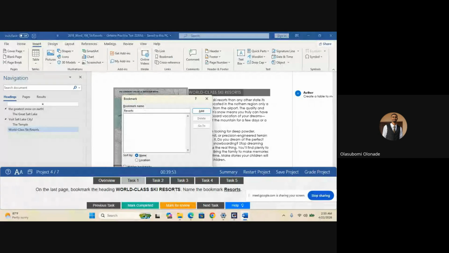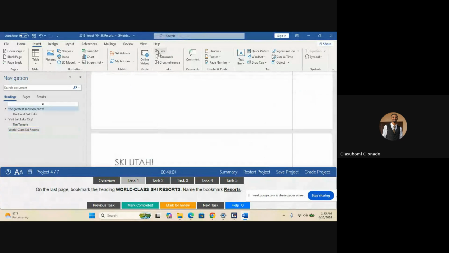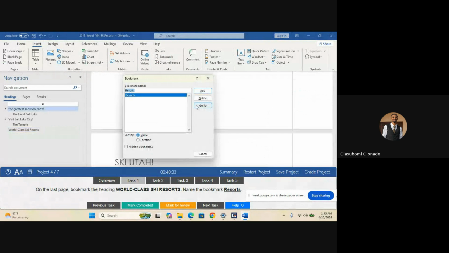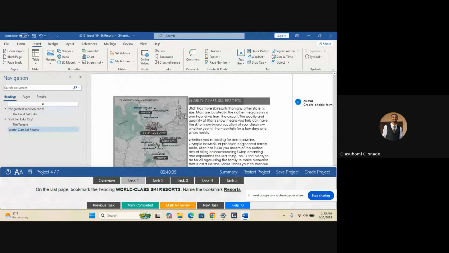Then I'll click on Add. So if I go up, I pick this bookmark, click on this particular bookmark, and just say Go To. It takes me here. So you know that you've actually done the right thing. Task completed. If you have any question, let me know.